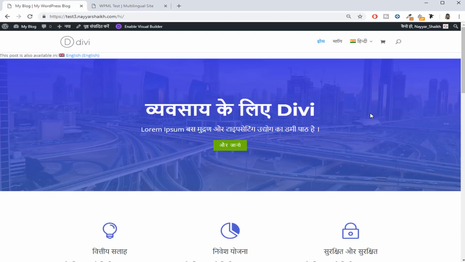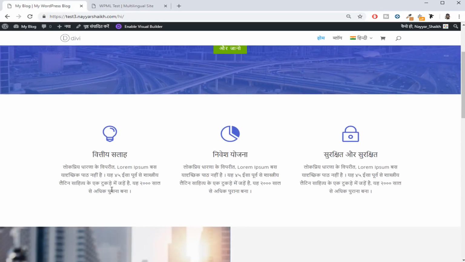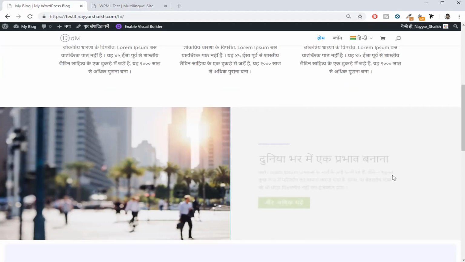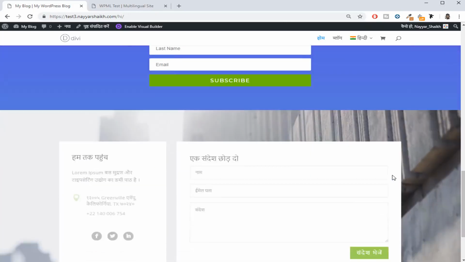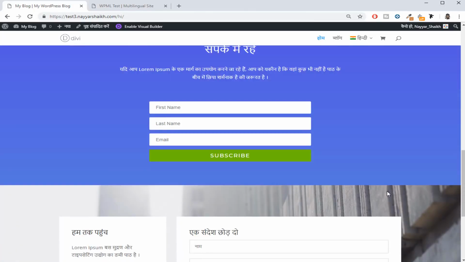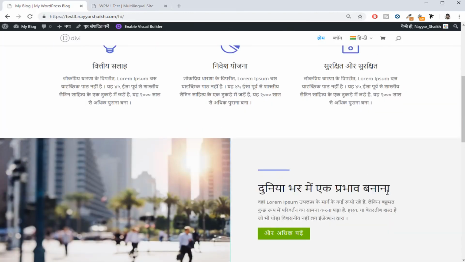Now as you can see, the design, everything remains the same. All the text, all the content is now translated into Hindi. The title is changed, the subtitle, even the button text is changed. Instead of learn more, it says aur jano. Those of you who know Hindi can see that everything is perfectly changed. Instead of financial advice, it says Vittiya Salah. Everything is completely changed, and it has not affected the style of the website.